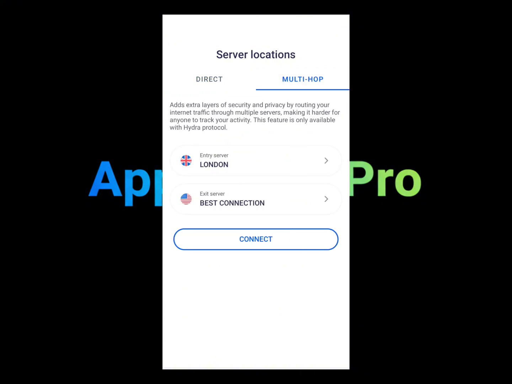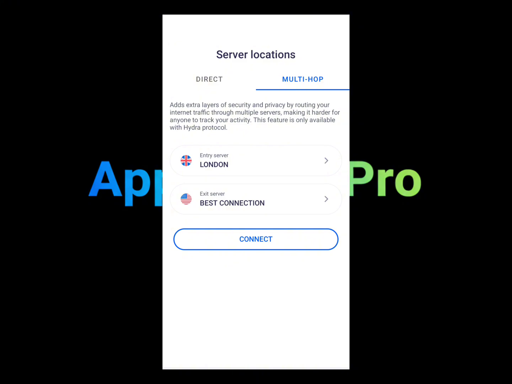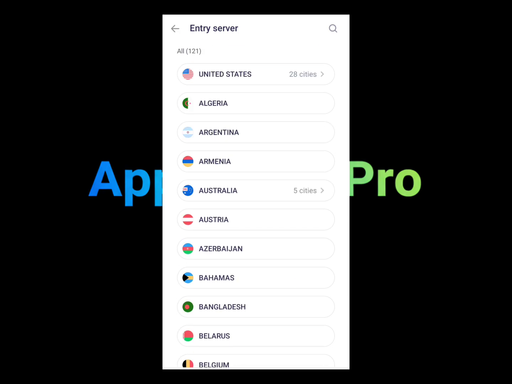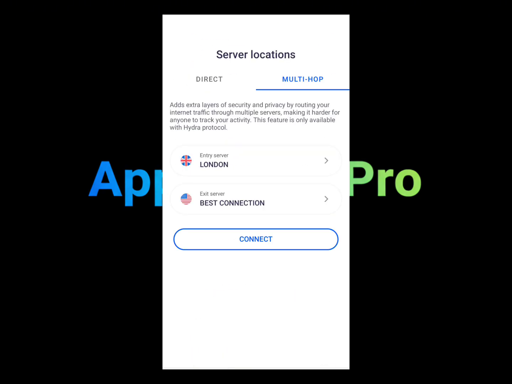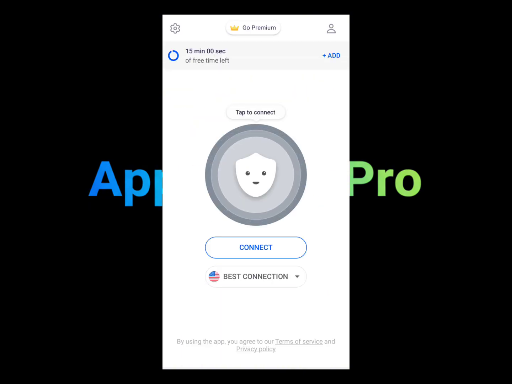You also have multi-hop servers, which add an extra layer of protection when you're browsing online. So you can add an entry server and an exit server. Just tap on any one. For example, tap on the entry server, and then go ahead and tap on any server you want for the entry server. So that's pretty much it for the server section.